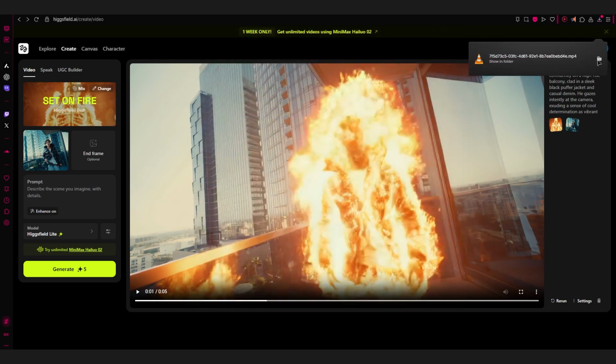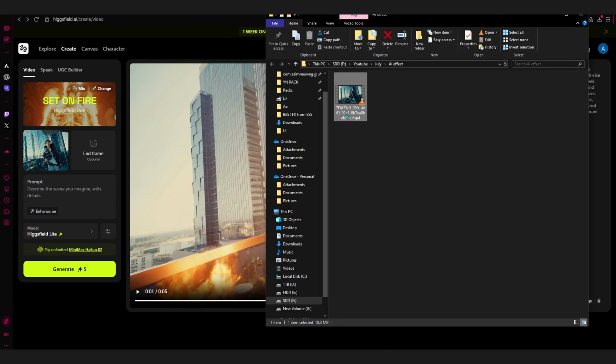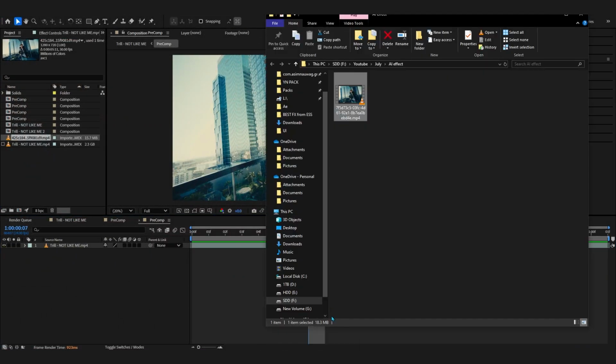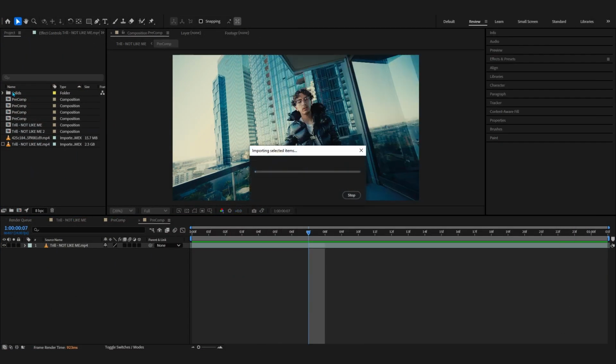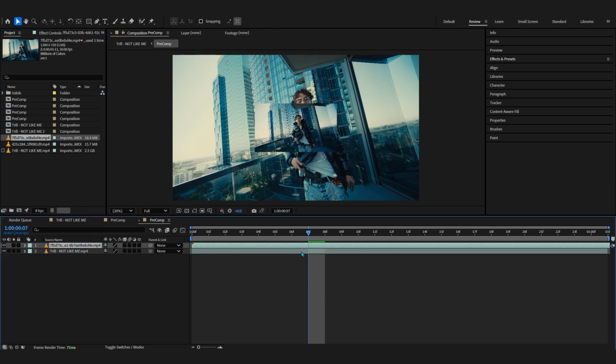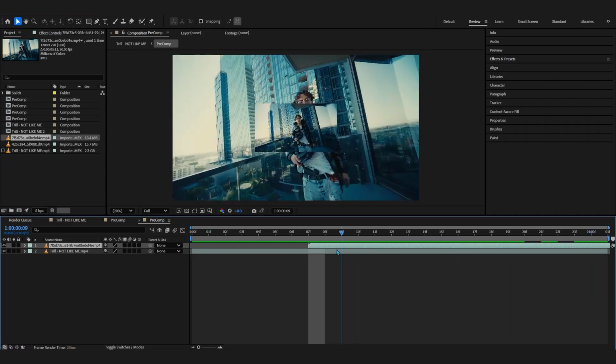I'm gonna just save it right here, open this up, and as you can see we have it on our computer. Now open up After Effects, open up your file manager right here and drag it into your project file, and then drag it into your timeline and make sure the first frame lines up with the starting of your animation.